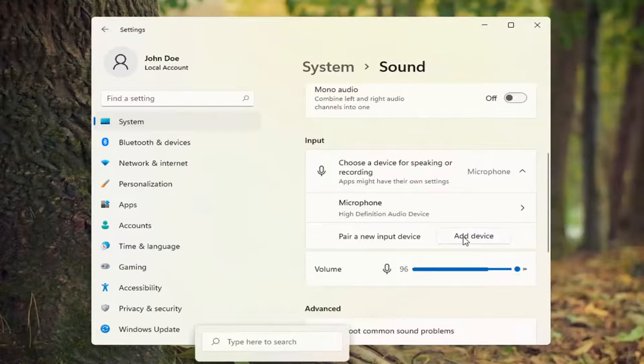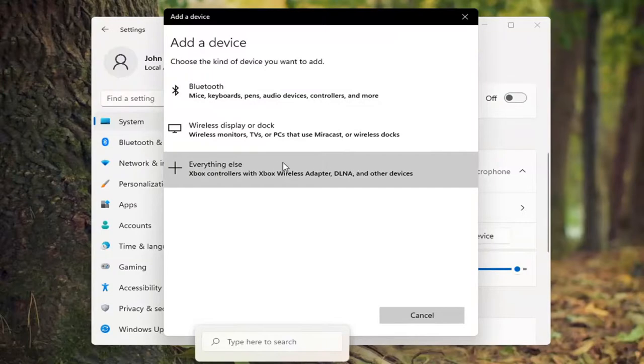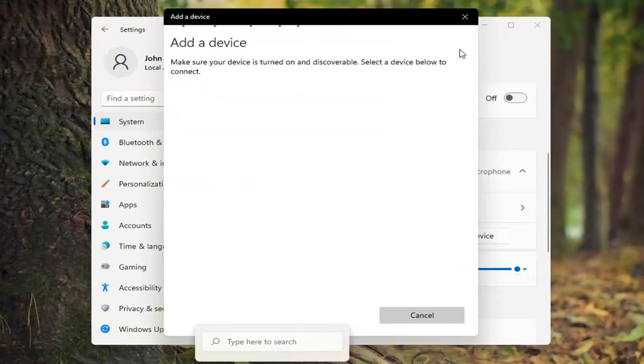You're welcome to add another device here by selecting the add device button and go ahead and walk through the process of setting up additional device. So again, pretty straightforward process here, guys.